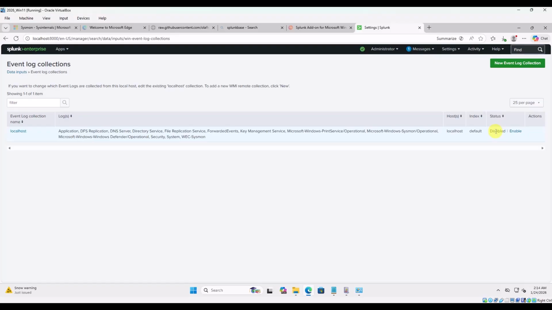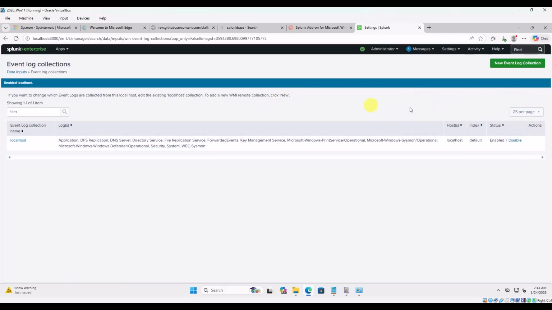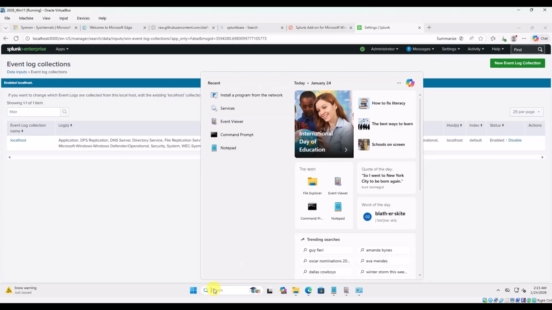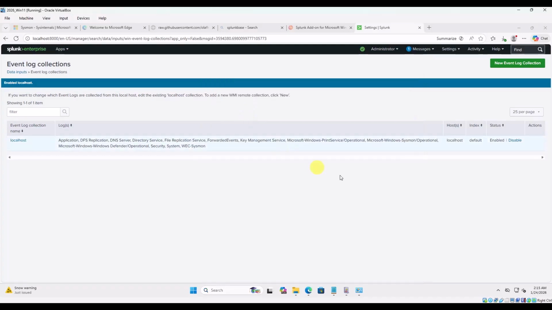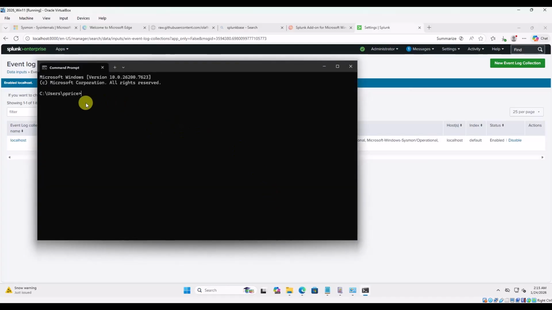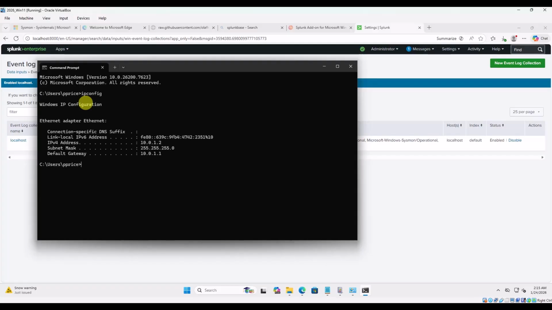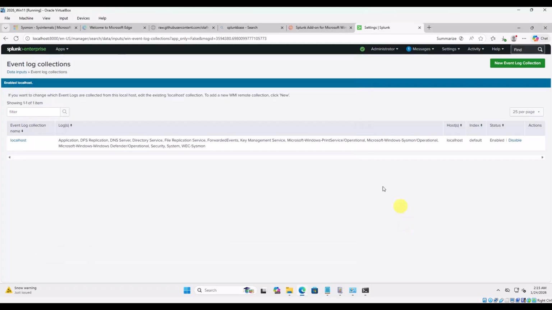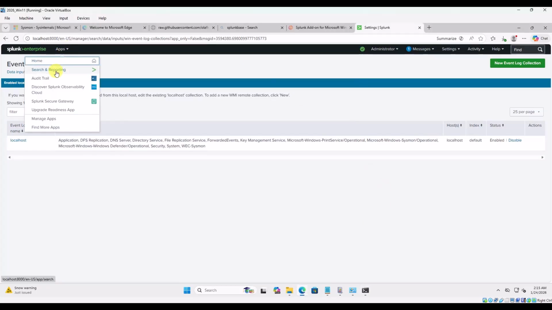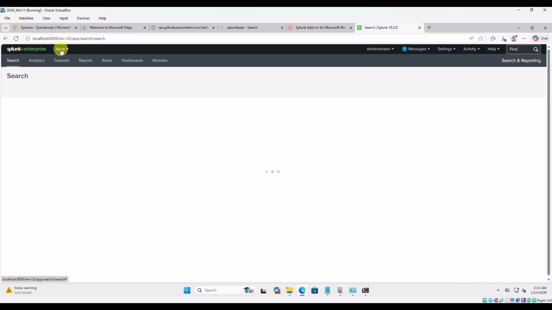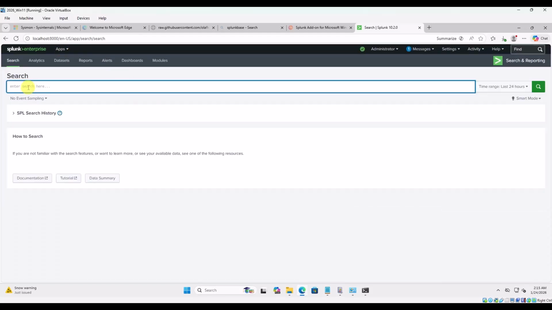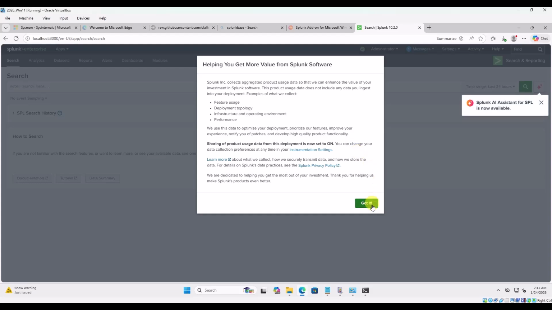Now, I will demonstrate to make sure that everything we've done so far is working. So I'm going to enable it. So now it is enabled and it should be ingesting logs, but we will test that by bringing up the command line. And I'm just going to run a simple ipconfig command. Now, if we go to Splunk to the Search and Reporting app, and I'm just doing a really quick, simple search just for ipconfig.